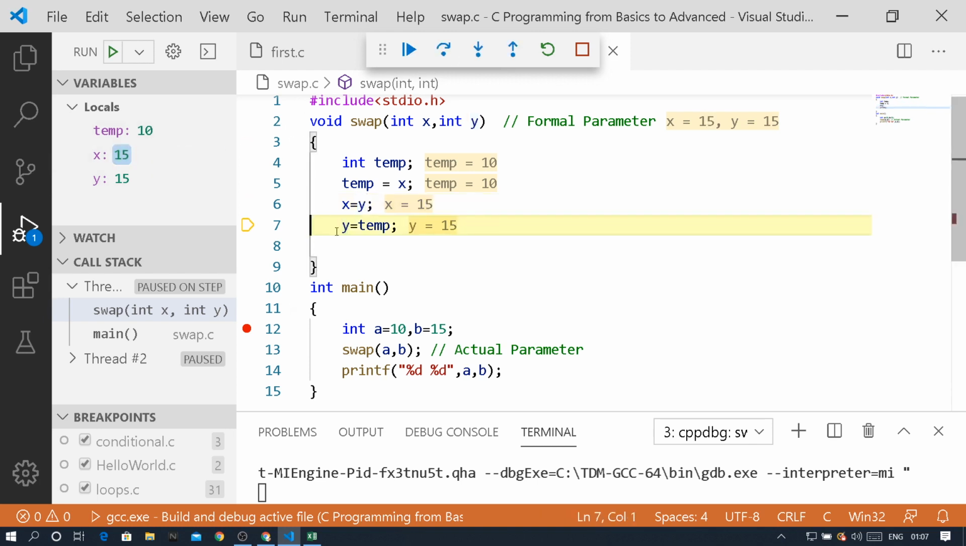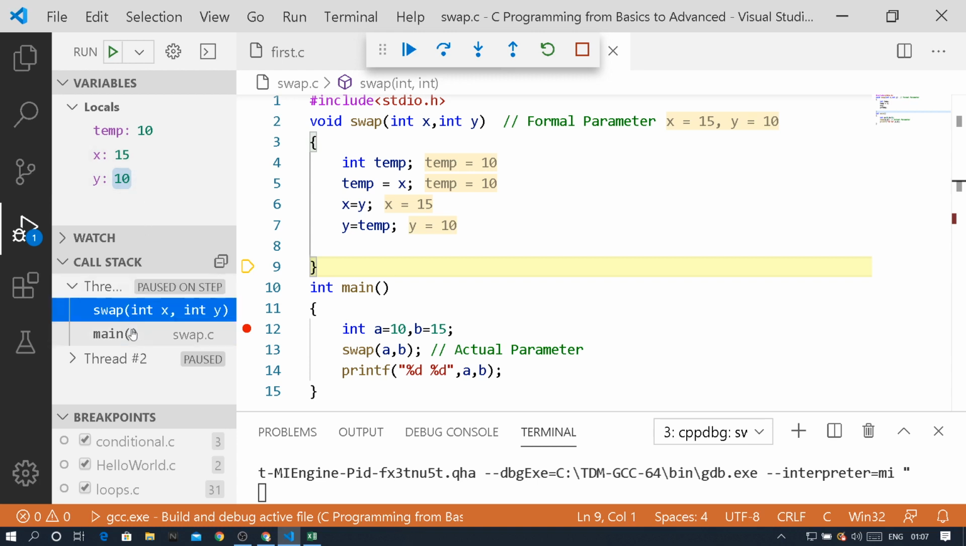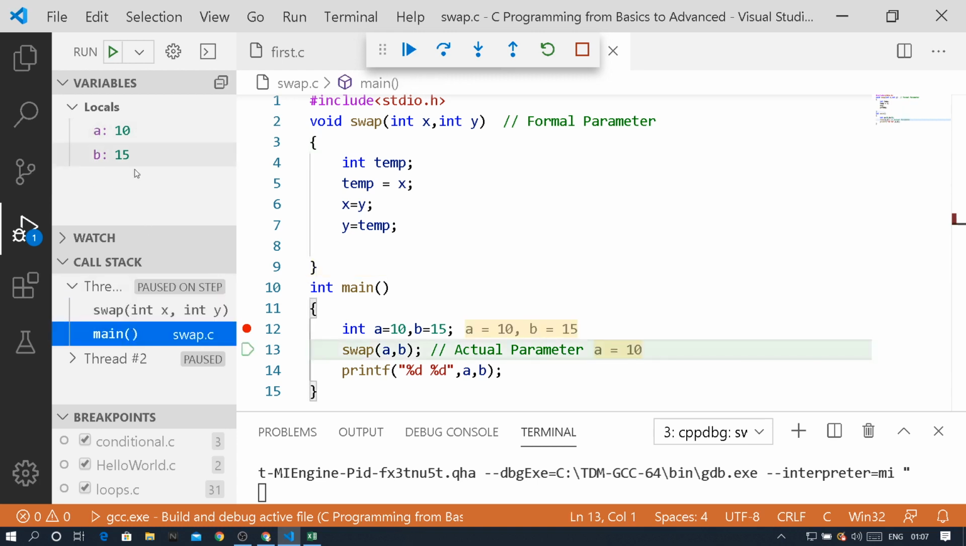What's the last line? Temp will be transferred to y. So what is temp holding? 10. So 10 will be sent back to y such that it is swapped. If you can see here, now the changes are made. 10 and 15 are now swapped. Now let me go to the main function and check. Is there any change here in the main activation area value? No. Here A and B are not changing. It is having the same value only.